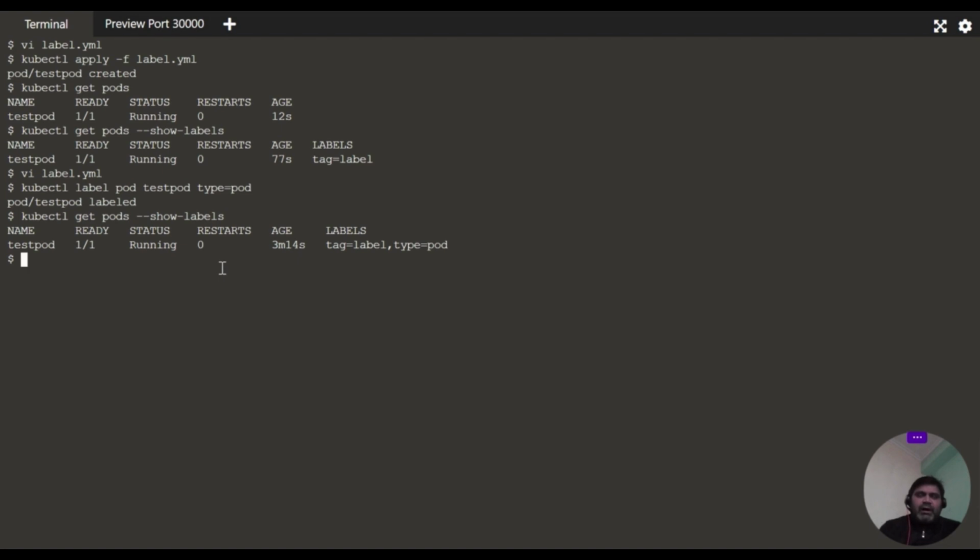Now if I want to add two labels at once, meaning at a time I want to apply two labels, it is the same command. kubectl label pod, then the object name, and then again I want to apply a different label. As I earlier told you, you can add many labels to a particular object. You can see here I applied two labels to the particular object test pod. If you want to apply two more labels, you can do that.